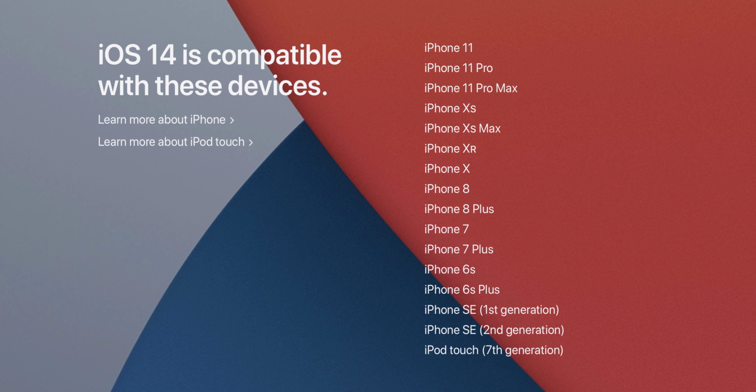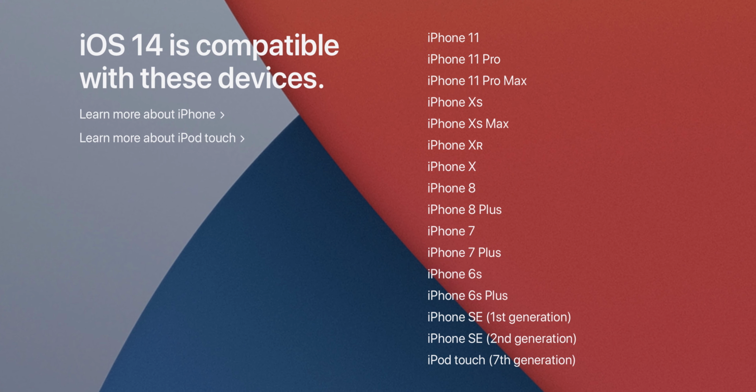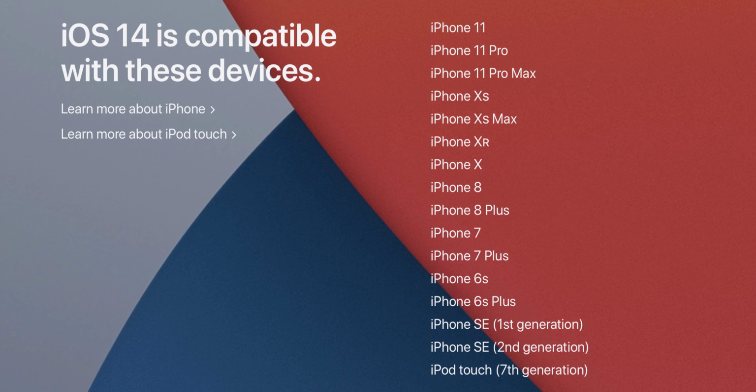So that's pretty much it for iOS 14. It'll be compatible with every single iPhone that came out since the first generation iPhone SE. On top of that, it'll also be compatible with the 7th generation iPod Touch.